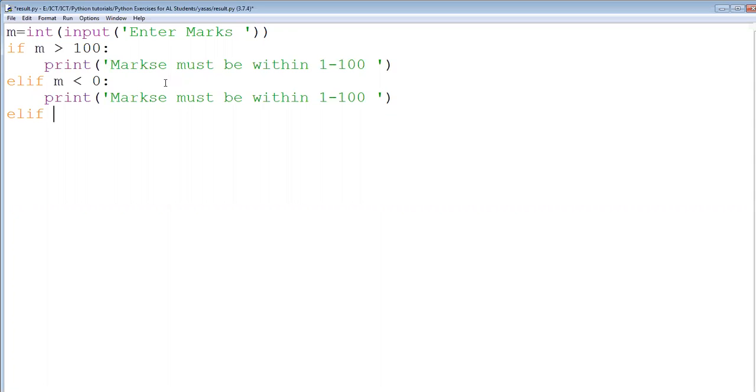Else if marks less than 30, not 30, no? Yes, 30. So it is going to be print, we'll say W.